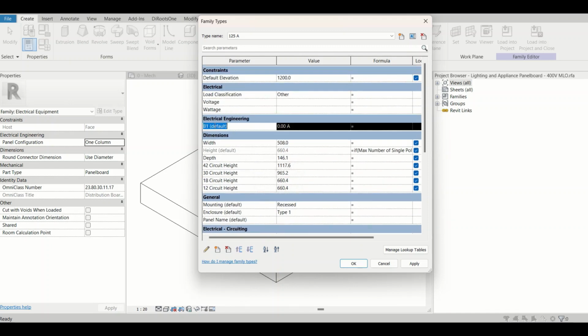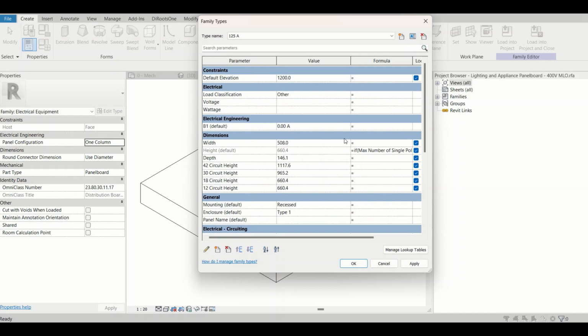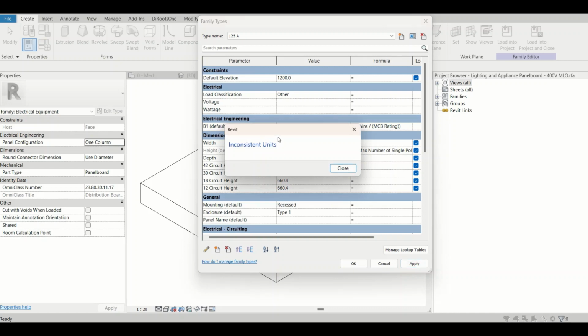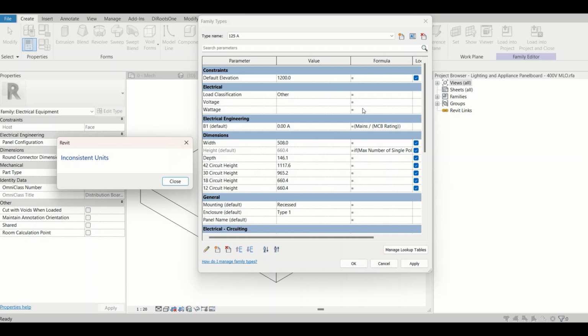Now it will come under electrical engineering. You can see right here B1, but it's 0 ampere. Ampere, it's current, right? So I cannot apply the same formula right there. We can copy this one, but it will not work. Let me paste it right there, and then we'll see. If I apply, it shows inconsistent unit. Why? Because the output of the unit should be ampere, right? And that's why it will not work.